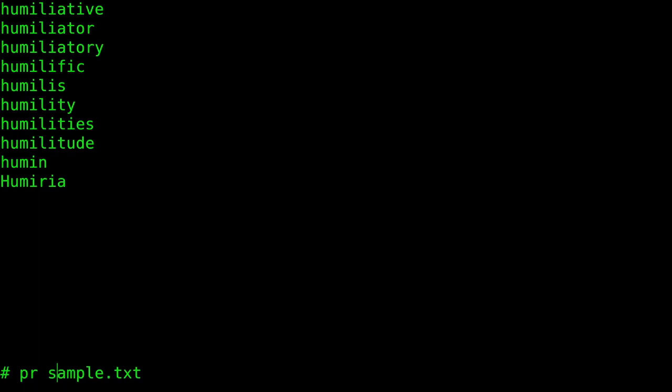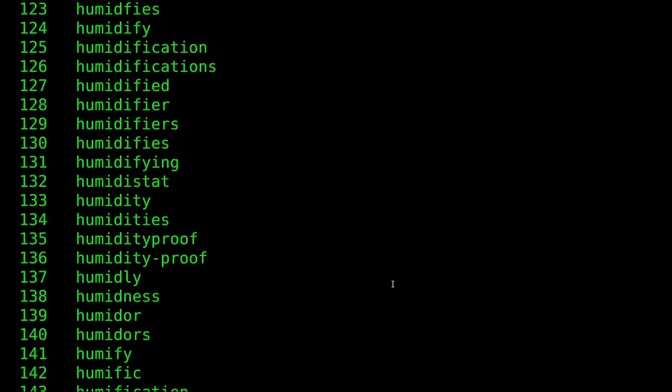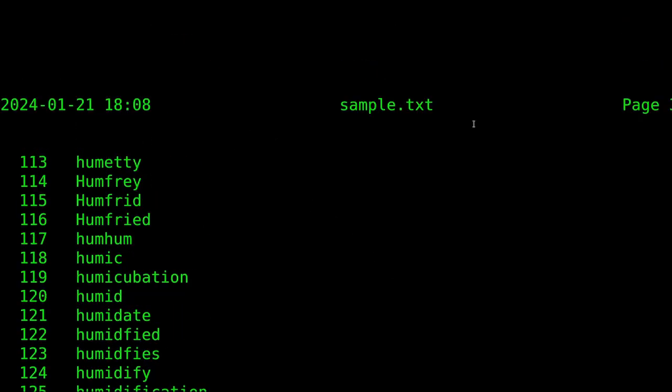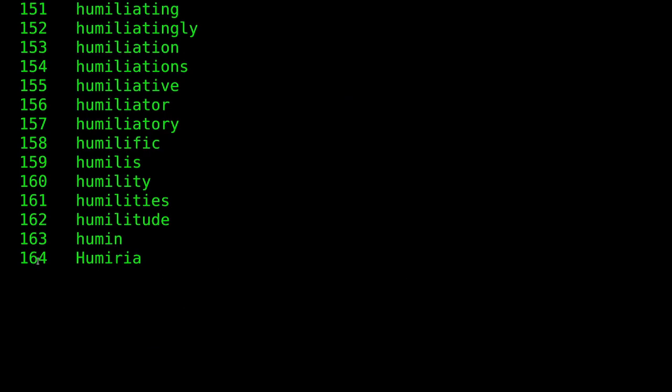If you give the option -n, it will print the line number also. So along with the earlier type of printing, it will be printing the line number. Here you can see that there are 164 lines.